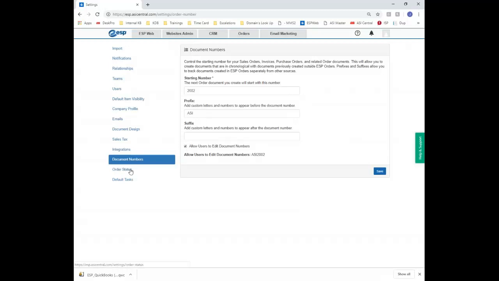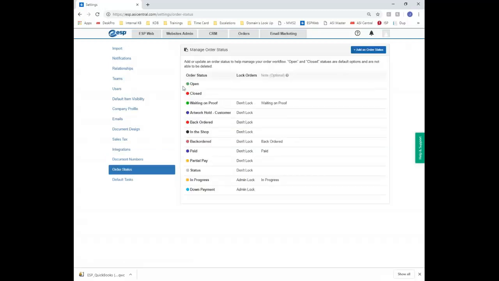Right. Next over is order statuses. The first two are created for you, open and close. As you can see, the pencil icon, if you scroll down to one that we created, you'll have a delete icon and a pencil icon. You won't be able to delete anything unless it's not associated with any orders. Okay?